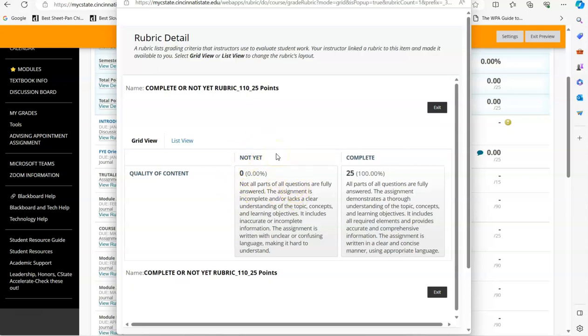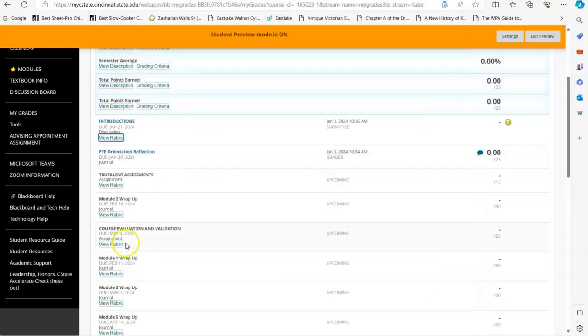This assignment is broken up into not yet or complete. You're going to get a complete if you do a really good job and you answer all the questions and you elaborate and you write a paragraph per question and the assignment is very clear and things of that nature. For every assignment, you're going to have a different rubric.